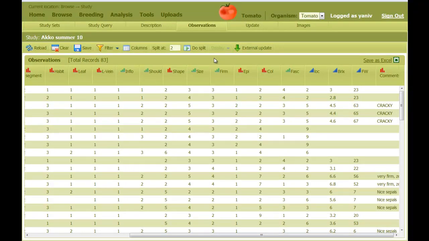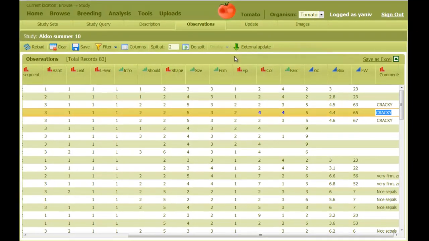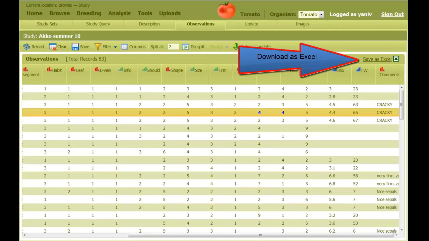Users with appropriate privileges can edit the table just like this. Note that if by mistake you enter an invalid value, the system will identify it and alert you accordingly. Also, you can download the table as an Excel file.